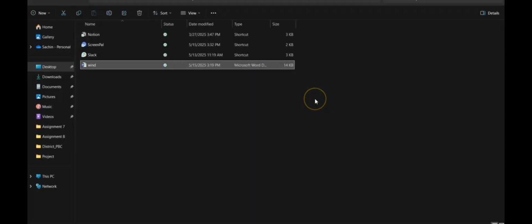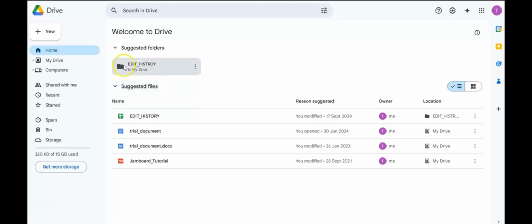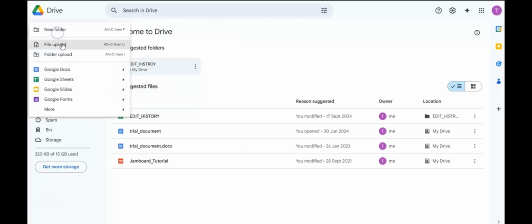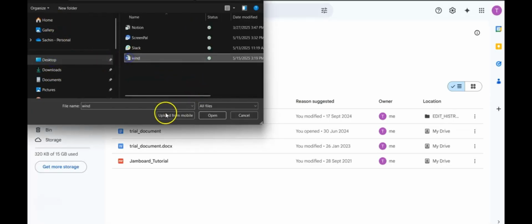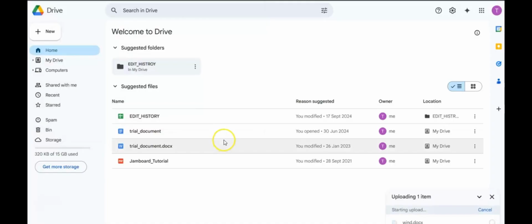So I want to convert that file into a Google Doc. I have to first import that file into Google Drive. So I will import that file into Google Drive. Okay, so I have imported that file. See, I have imported that file.